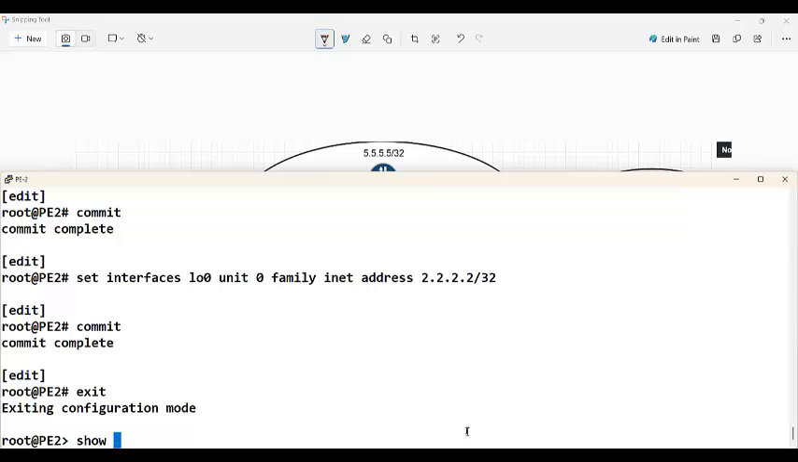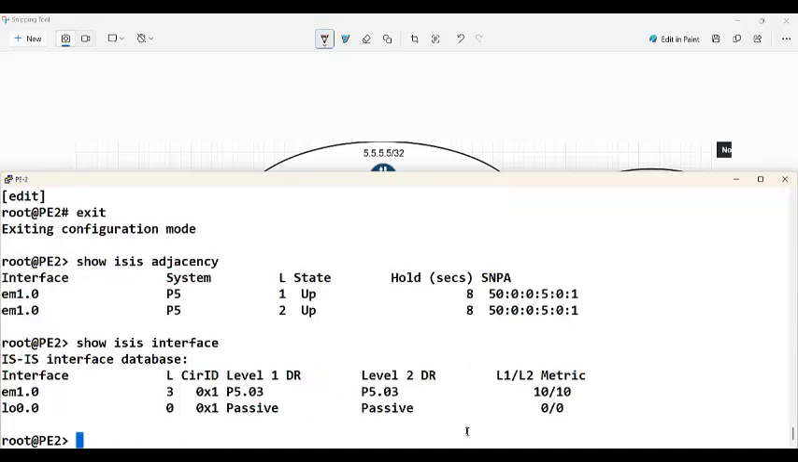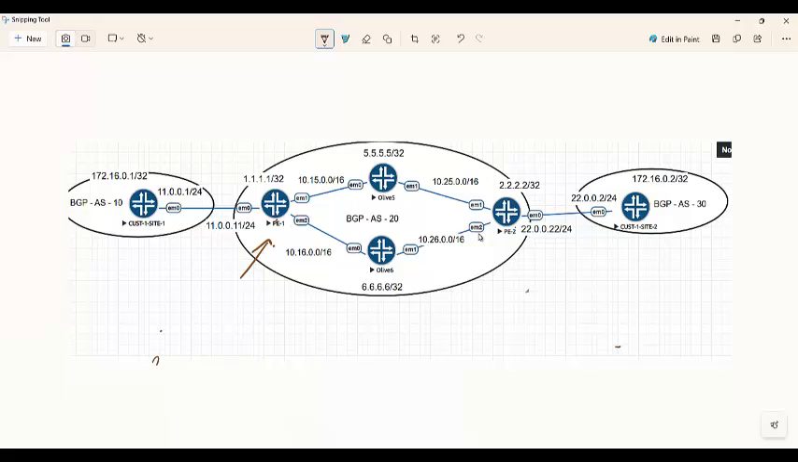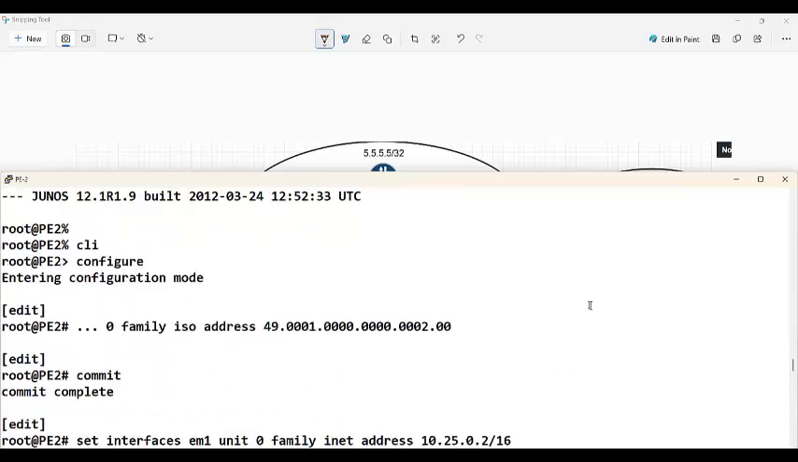Show ISIS adjacency. Only one adjacency. P5. What about P6? Something is missing. Show ISIS interfaces. Okay, I'm not seeing ISIS running on E2. It's not running on E2. Why?